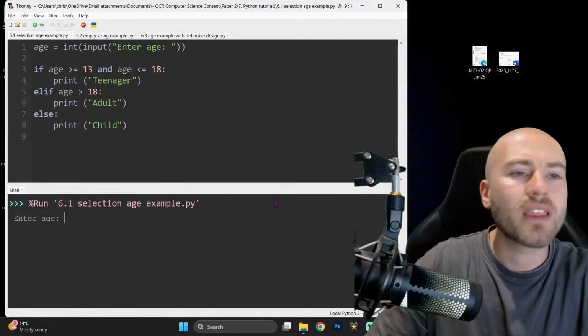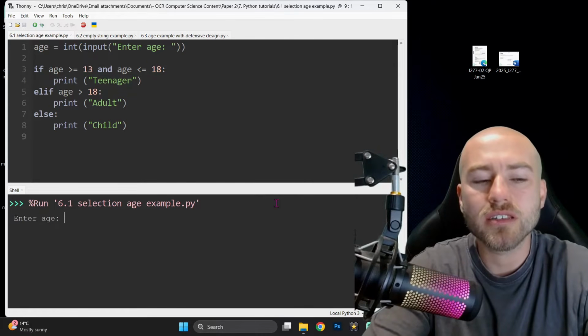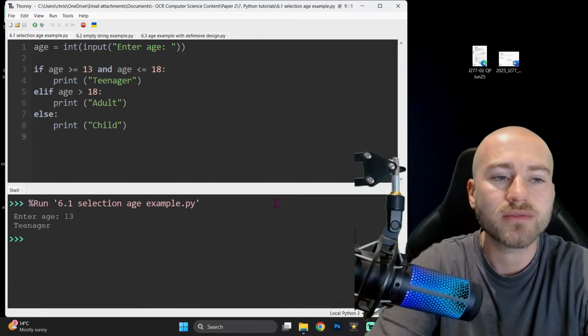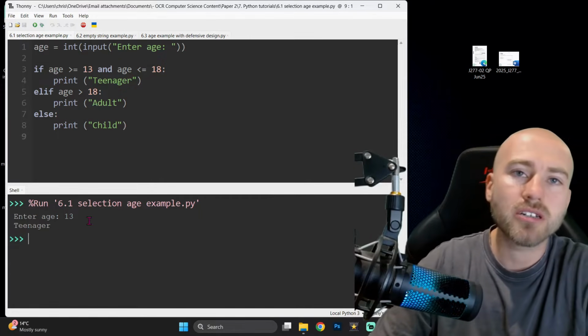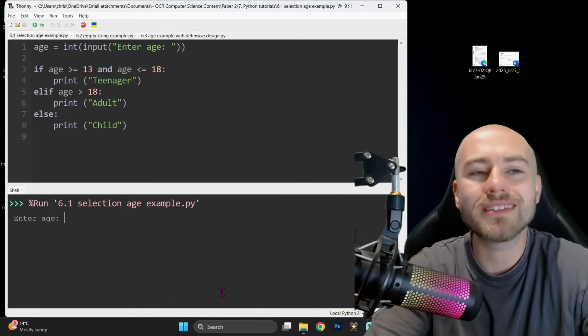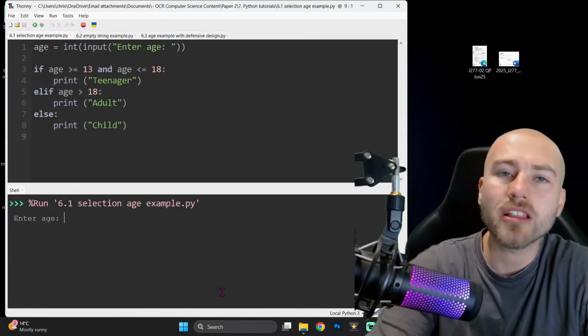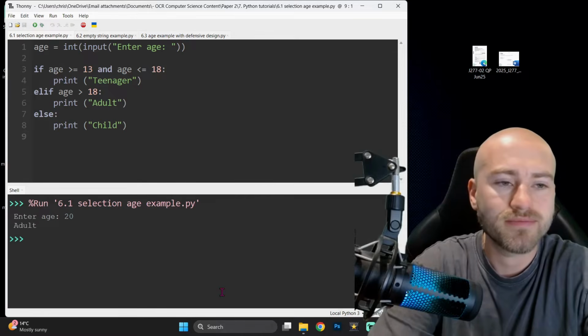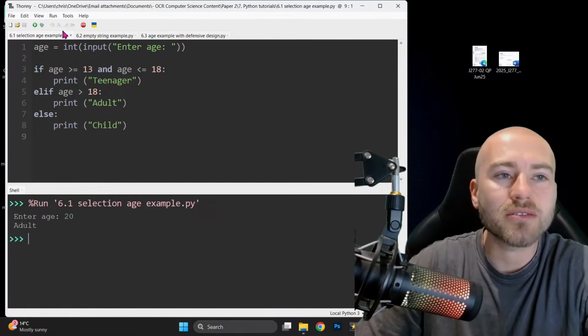Let's run it again. So this time I'm going to put in some boundary data. Let's put 13 because that's right on the edge. Still says teenager, which is correct. So I'm pleased with that. Okay, this time we want an age which is going to display our middle option, which is going to be adult. So let's go for 20. And it's correctly displaying adult, which is good.